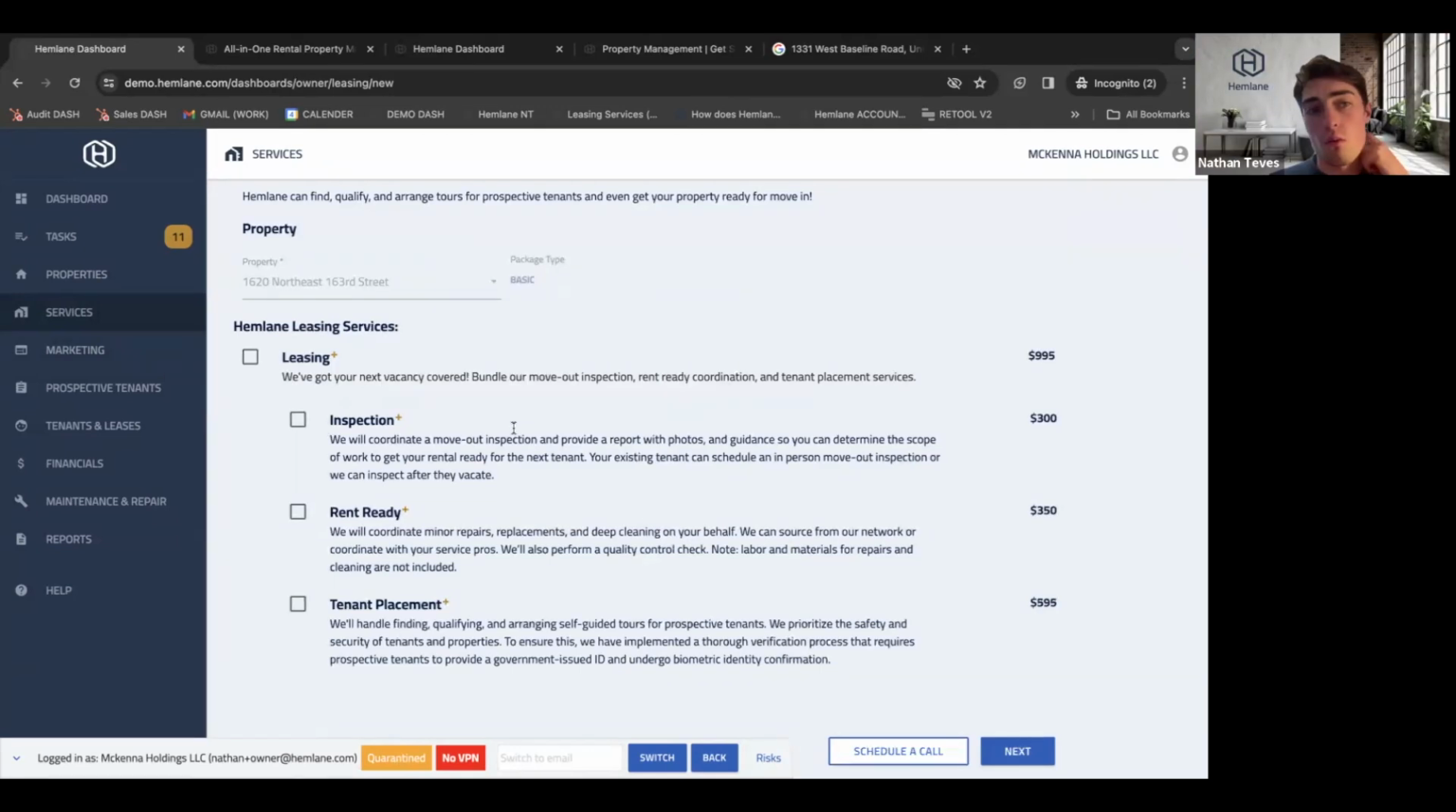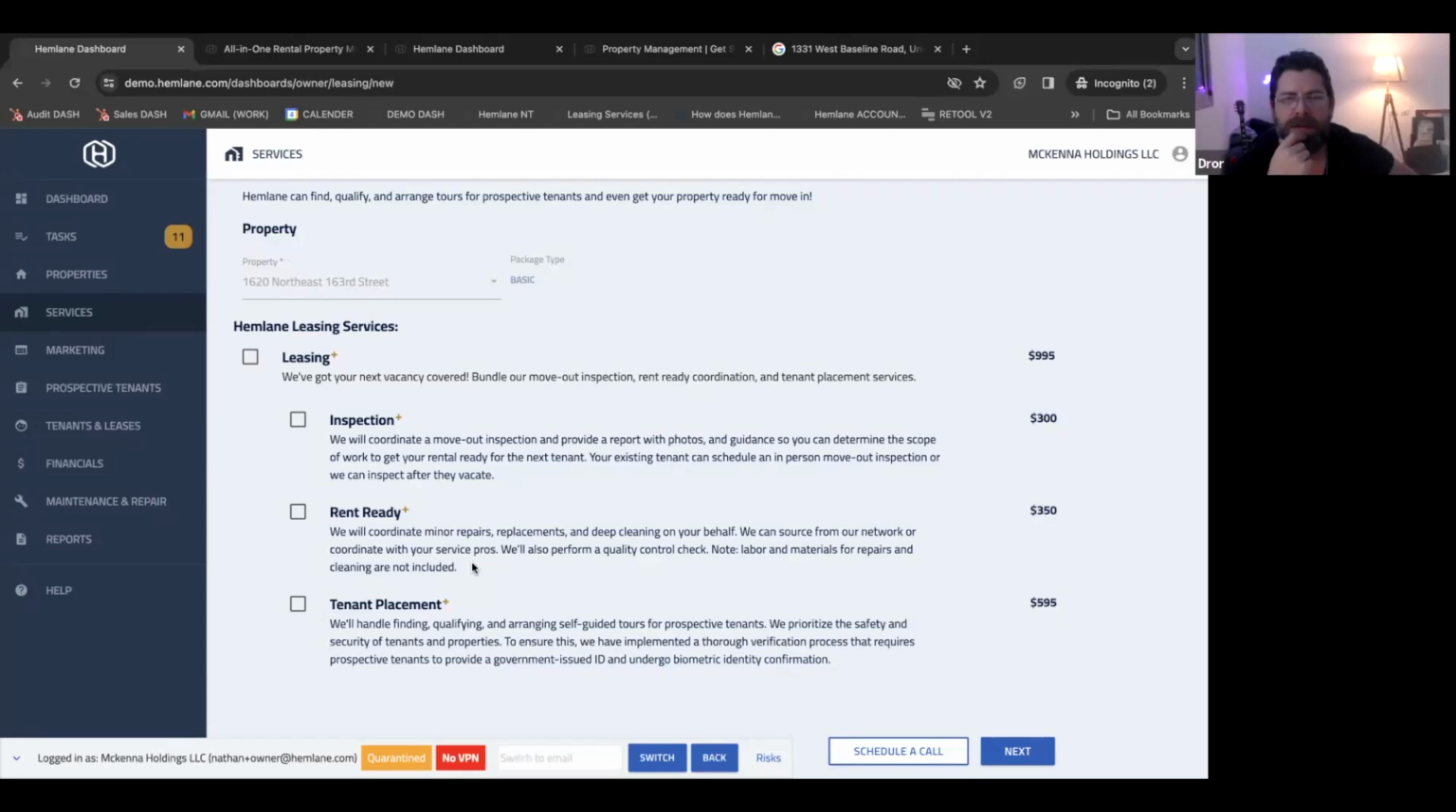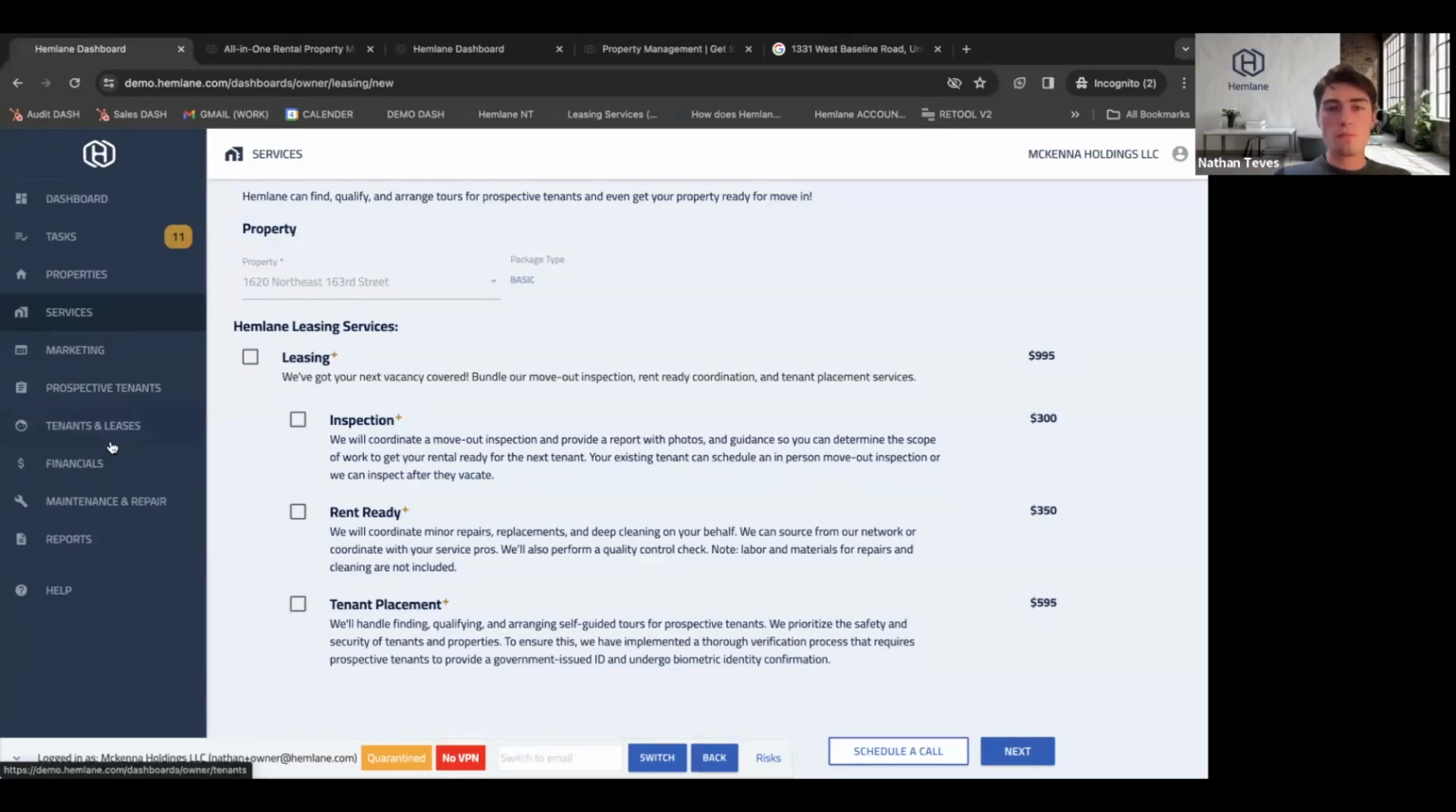The only way this gets jammed up is furnished rentals. We can't do the tenant placement service and the guided lockbox tour with furnished rentals due to liability reasons. Yeah, I get it. Interesting. Yeah, go ahead. Well, I have a question.